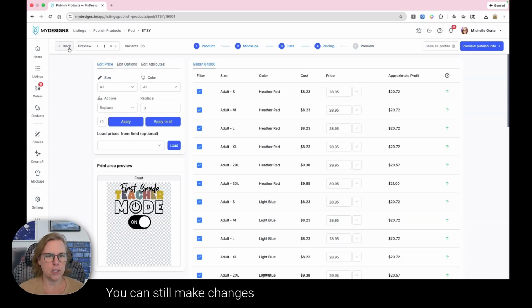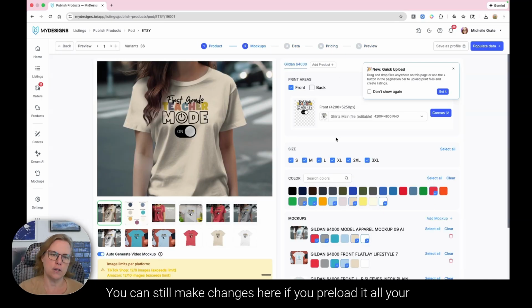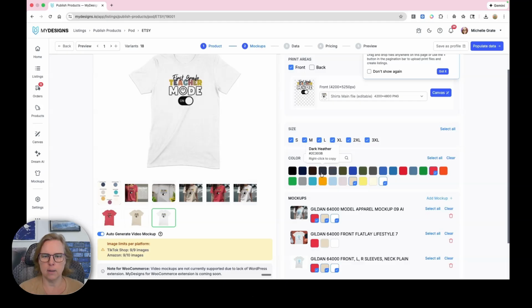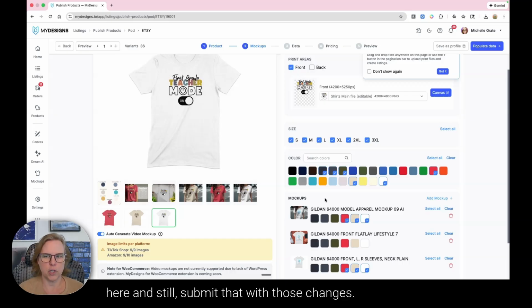You can still make changes here if you preloaded all your information, but you decided that I don't want this color and this color. Maybe it is a darker design. I can choose different colors. You can make all the changes you want here and still submit that with those changes now.